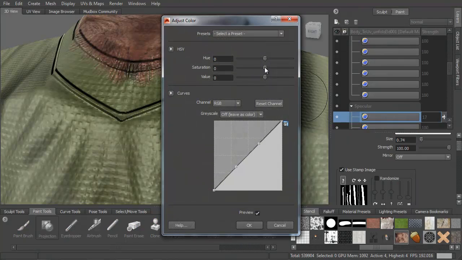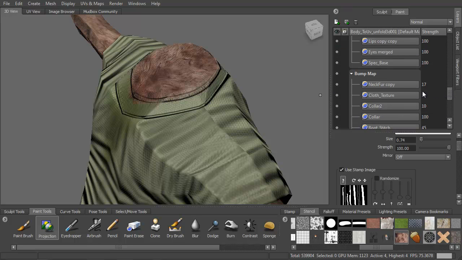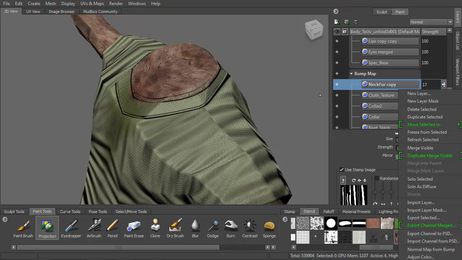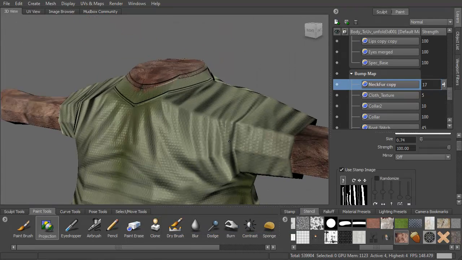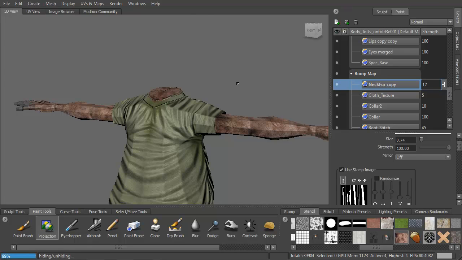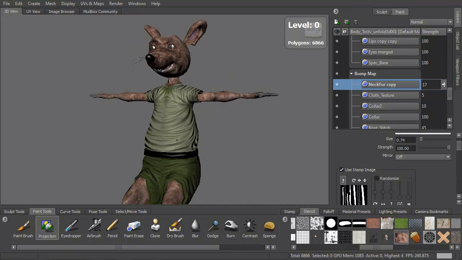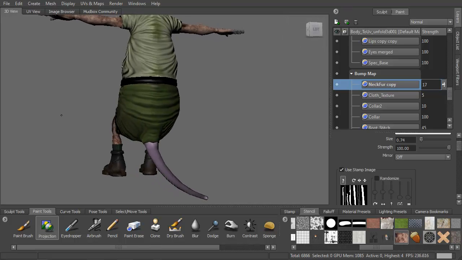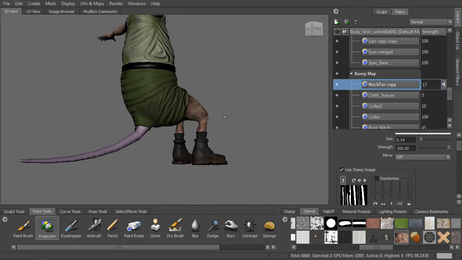And desaturate that and pull it down. Actually, I need to desaturate it in the bump. And let's page down. And I think I'm pretty good, to be honest. I'm going to go ahead and call this.